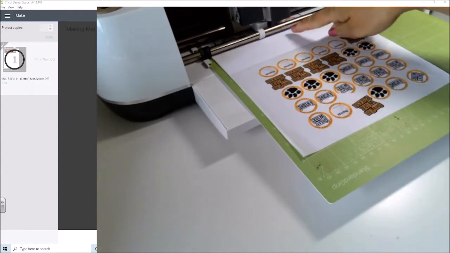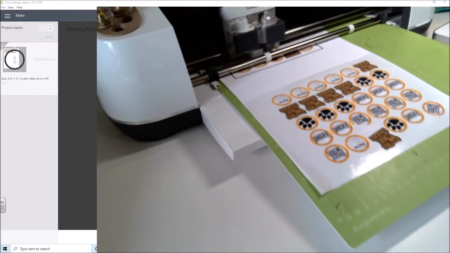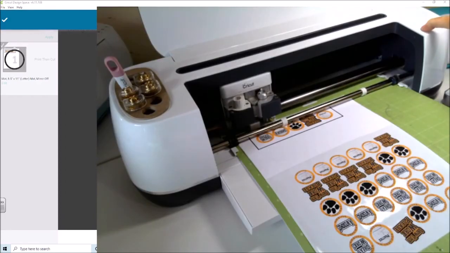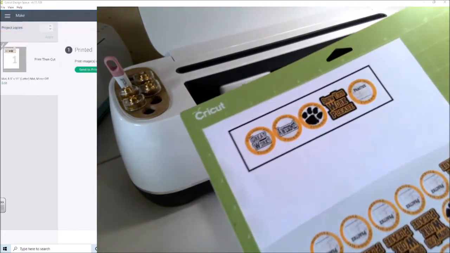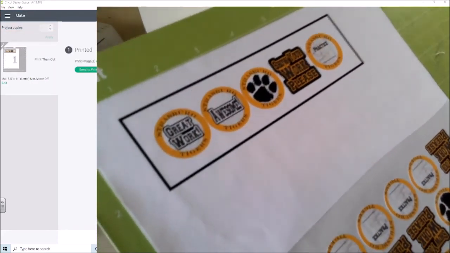Right there it's cutting around. Show your work, please. Okay, and that means it is done. You click on unload. And there are the stickers.